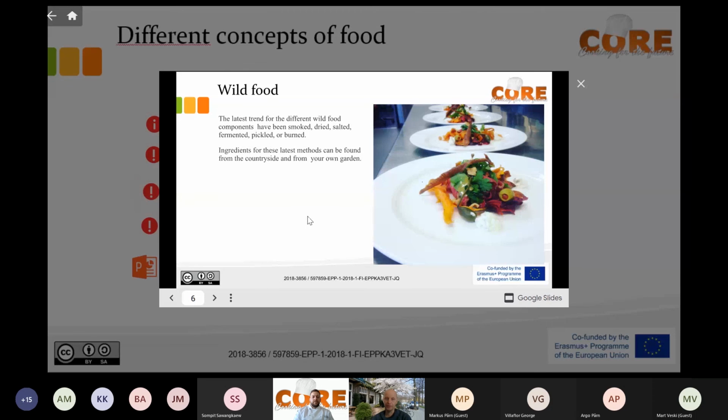The latest trends for wild food components have been, as we talked about already, smoking. Now we are starting to dry things. Fermenting was really trendy last year. The pickling and also burning things, like a burned leek, and then making a powder out of that and seasoning things with it. The ingredients for the latest methods can be found from the countryside and even from your own garden.